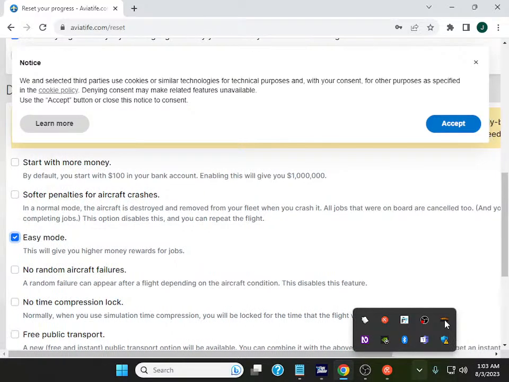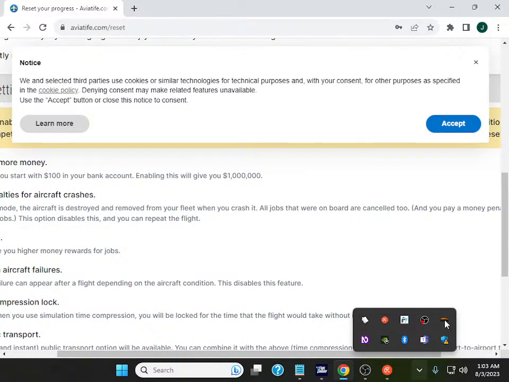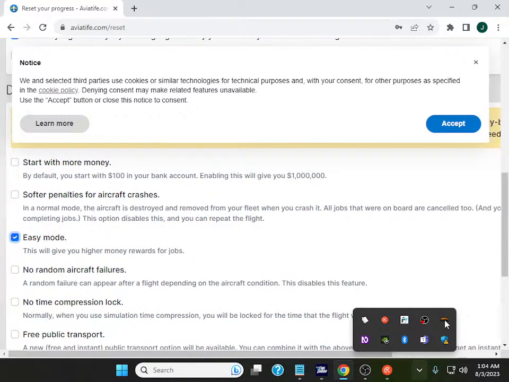Next is the no time compression lock feature. Normally, when you use simulation time compression, you will be locked for the time of the flight. With this checkbox checked, there is no time compression lock. We don't want that.